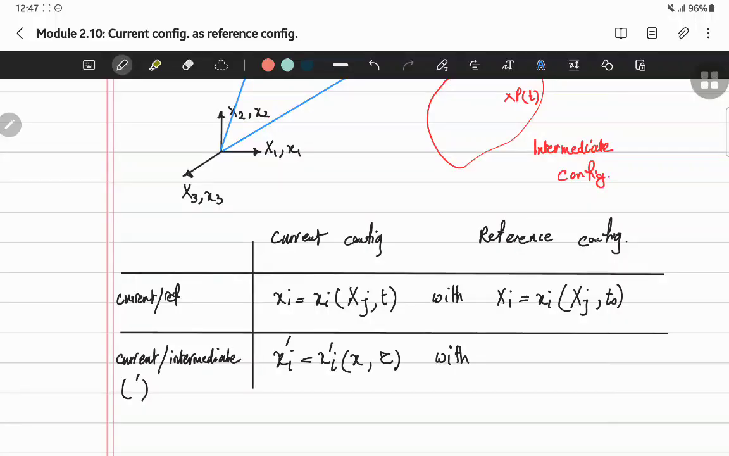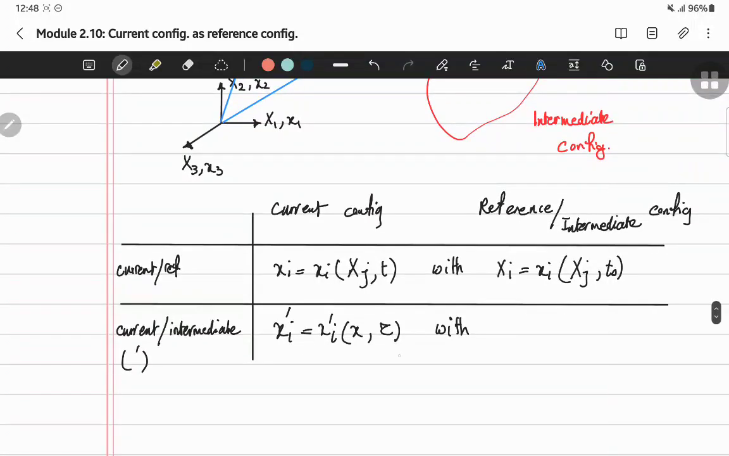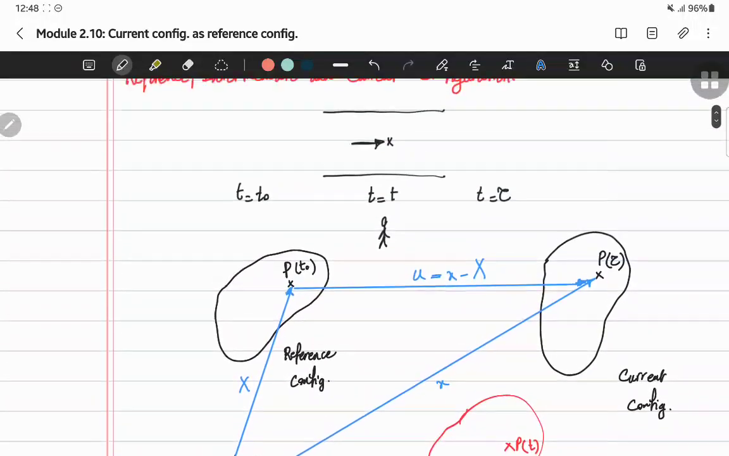So you see here that I have x prime i as a function of x and tau, with this being the reference configuration. Now it changes to the intermediate configuration. Now we have the intermediate configuration. So this becomes xi, because this is our intermediate configuration. Then we have x prime i, which is a function of xj, and now we have time t.